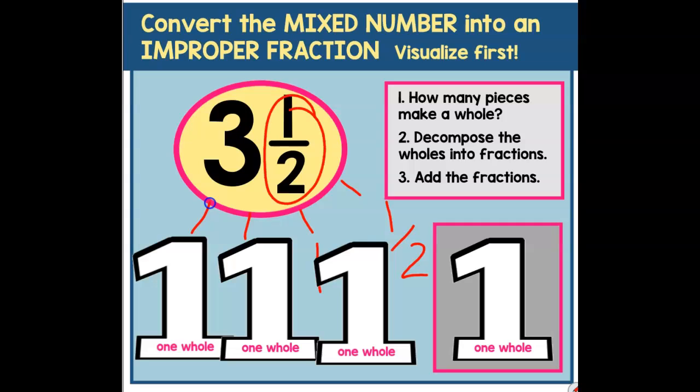Now I want to change my wholes into a denominator of 2 because then I can add them together easily. So each whole would be the same as 2 halves. So 2 halves, another 2 halves would give me 4 halves, another 2 halves would give me 6. 2, 4, 6 halves plus that 1 extra half is going to give me 7 halves.